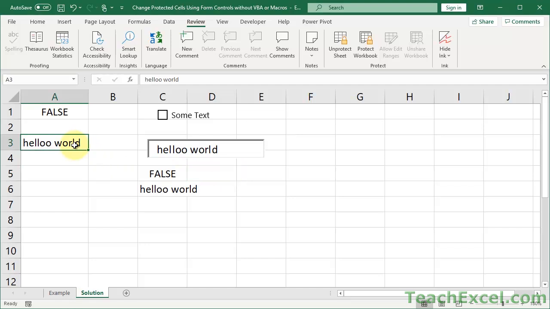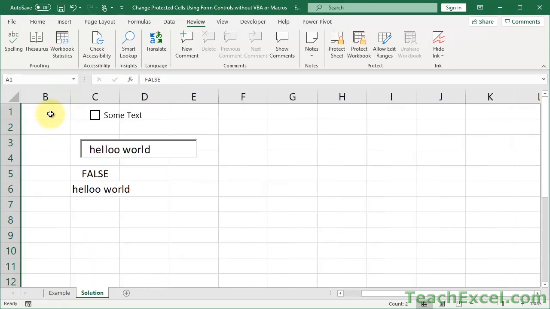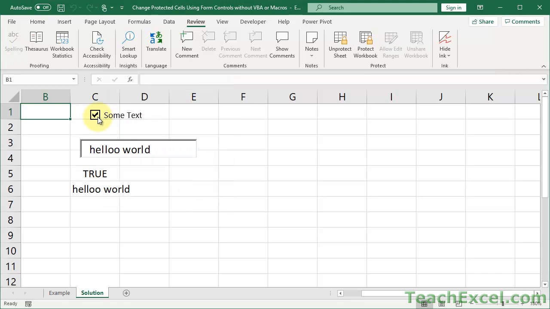However, these cells are not protected. So the easy way around that is to right-click the column that they're in and click Hide. Now column A is hidden, and we can protect the sheet. Changes, perfect. See, make sure this guy changes, perfect.